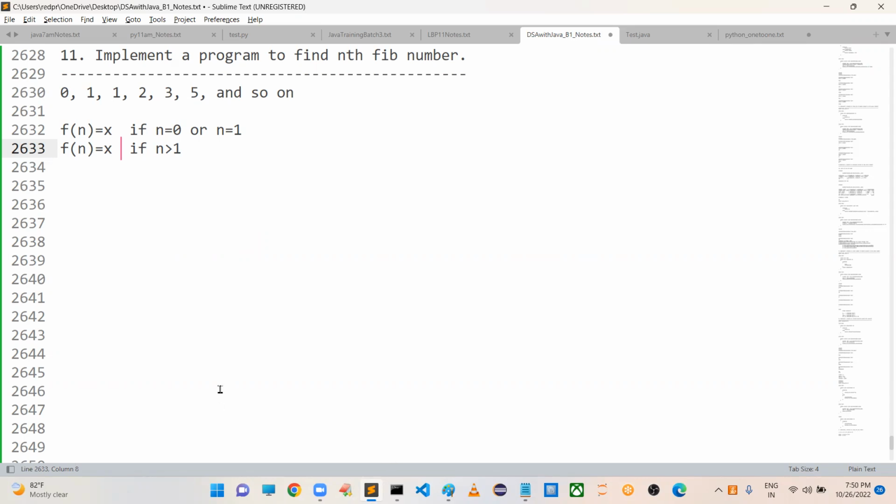Think a bit logically and tell me. Here, if x is replaced with, yeah, good, correct, Safi. F of n minus 1 plus f of n minus 2. Like this we can take. That means previous number, previous to previous number. Is it correct? Please confirm, everyone. Is it correct?